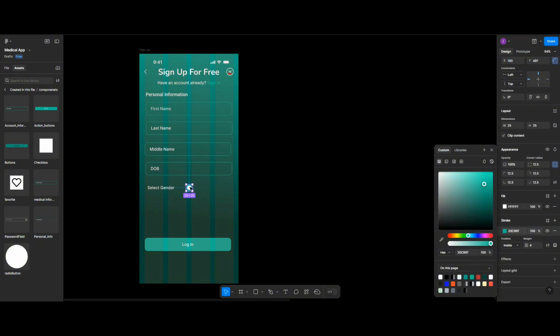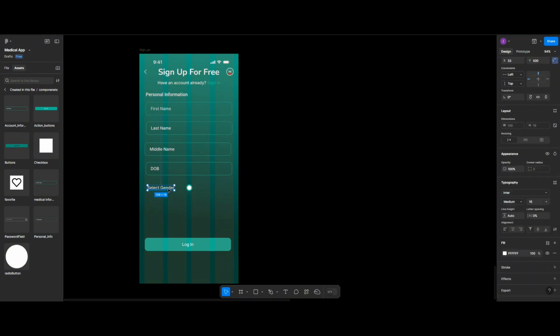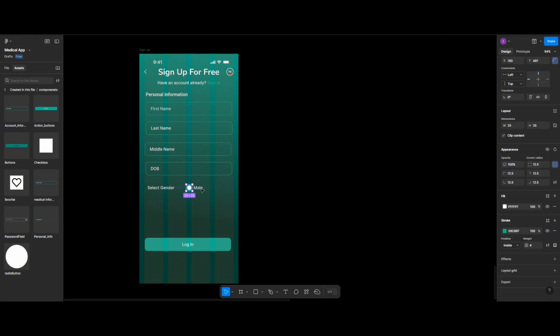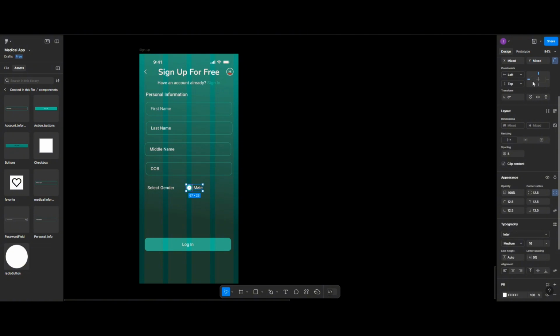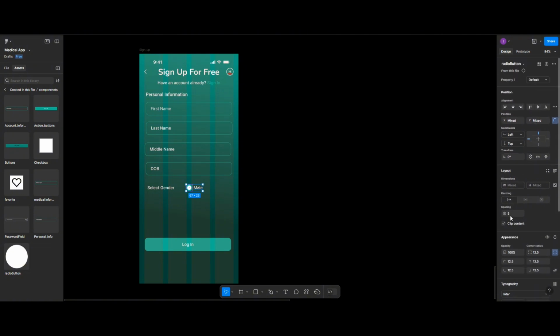Alright, so let's duplicate this text. Alt key, drag and bring it here. Type male, select the radio button and the text and align them properly and give their spacing 6.